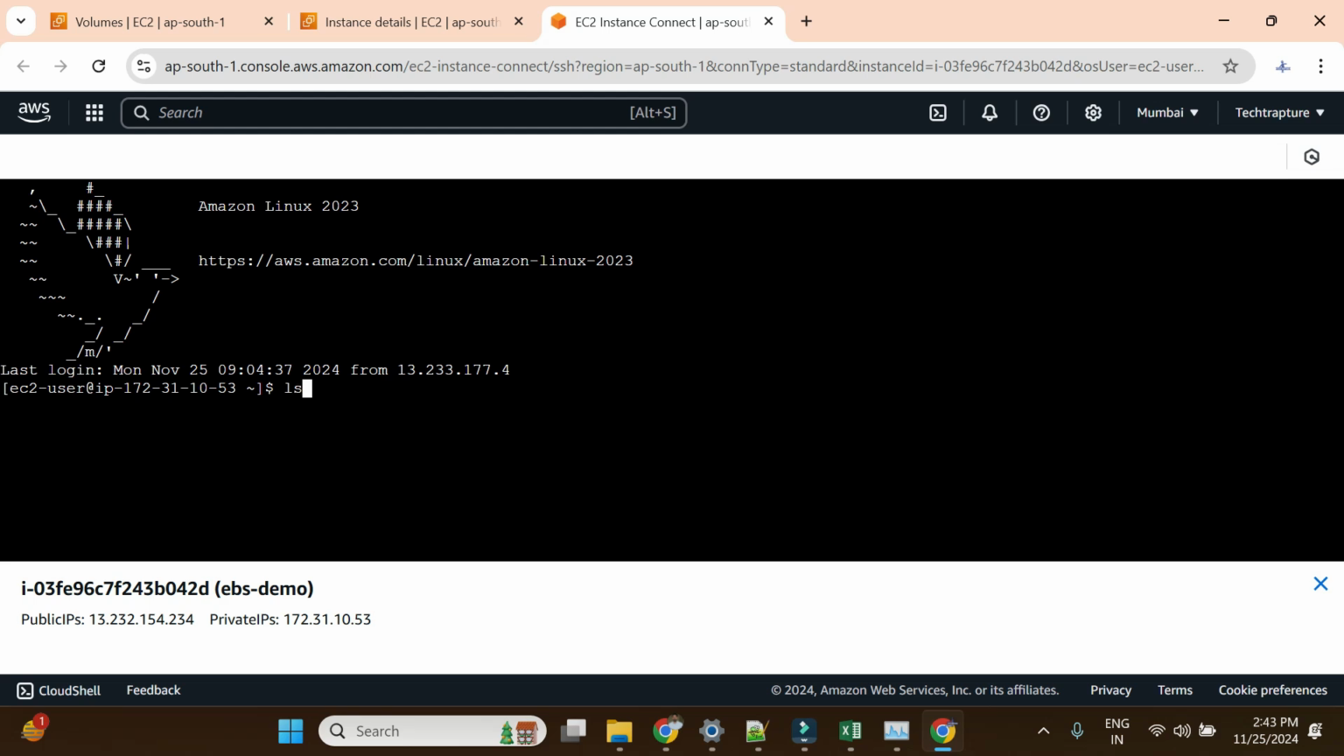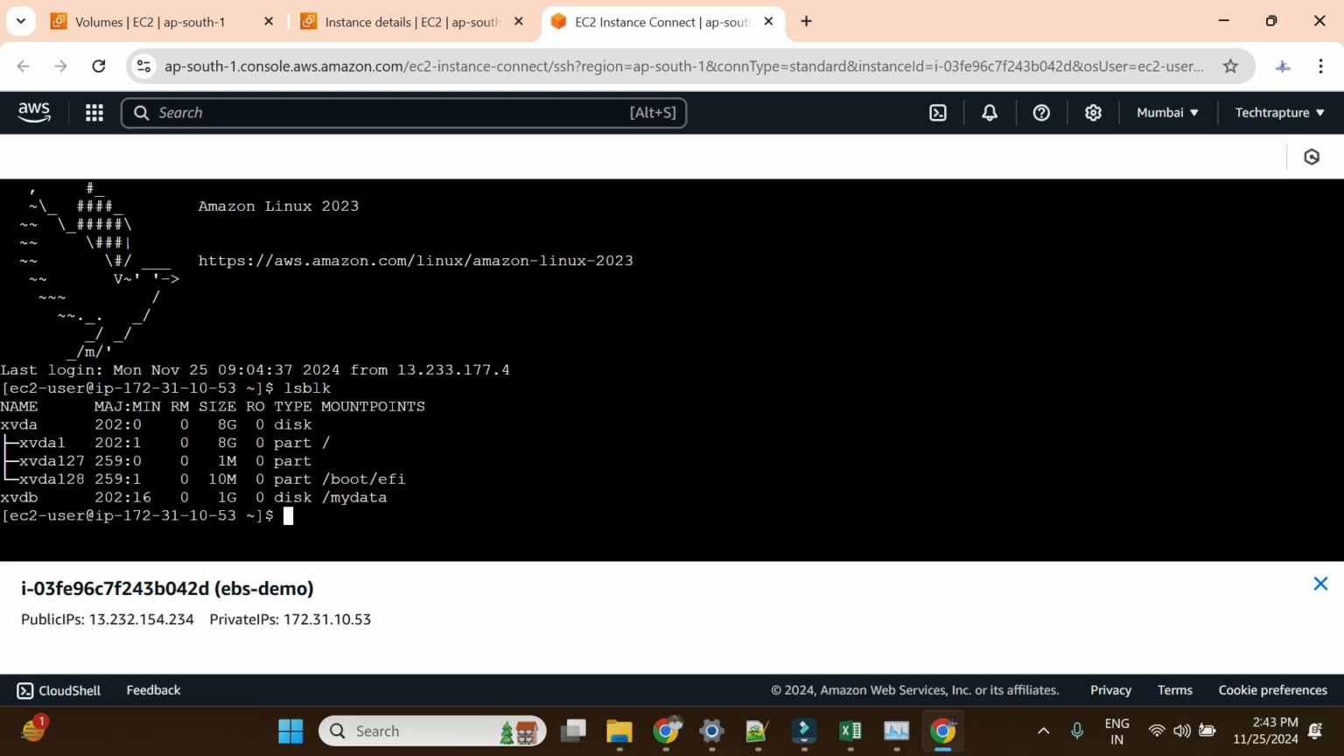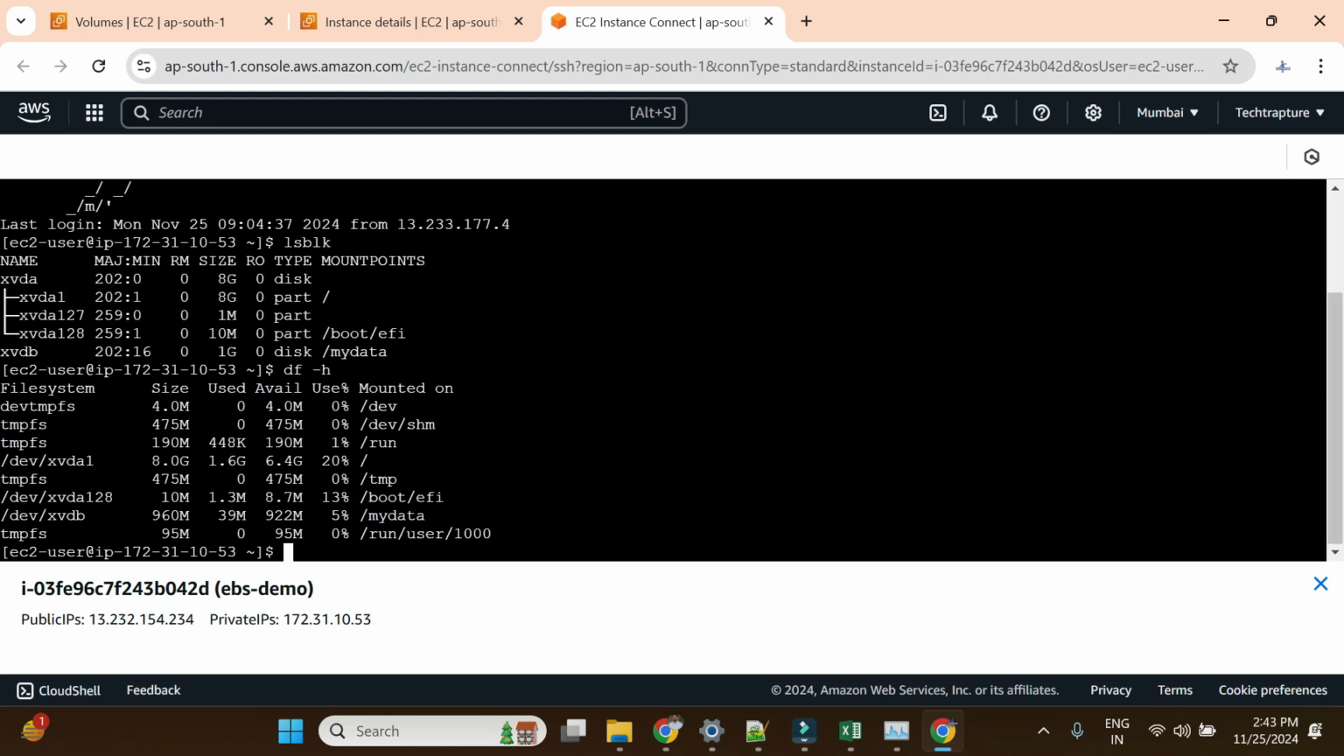Okay, so I am here. If I show you lsblk, there are two disks, or EBS volumes. One is 8 GB and one is 1 GB. Now if I check the current available space, you can see this one is only around 5% used and still has 922 MB available.